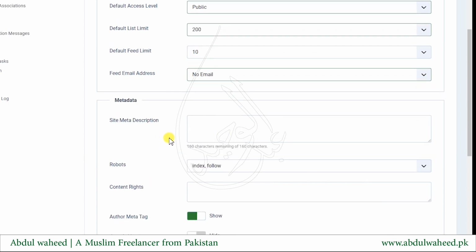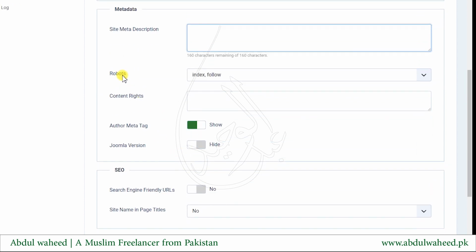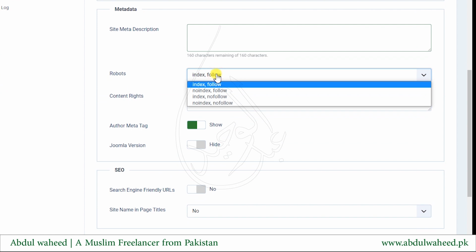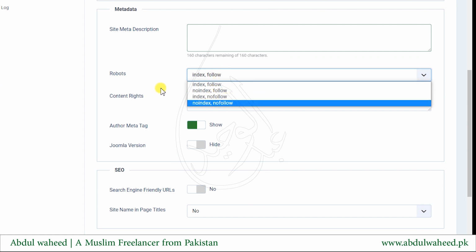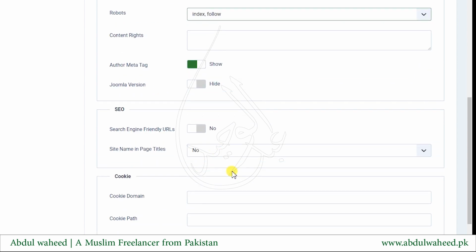Next are the meta settings of the website, which are useful for SEO. First is the meta description. You can have 160 characters in this meta description of your website, and allow the robots to index follow, no index follow, index no follow, no index no follow. Next is also an SEO setting.